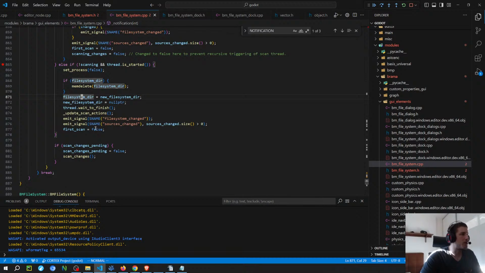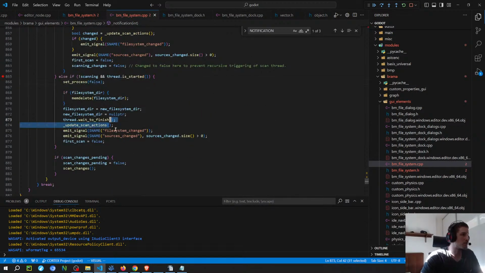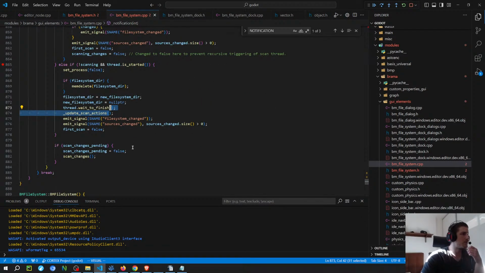And this is the point that is going to update the value here. Then after this, it is going to finish the thread, which means it's not going to hit this again, because it's like a flag. This is basically waiting for the thread to finish. Next time on the process it's not going to hit this. And I think it also sets the process to false, so the notification process for the class is not going to run as well. So it's basically just setting flags here. Then it emits the signal, which is also going to trigger some other function on the other class and on the editor node as well.